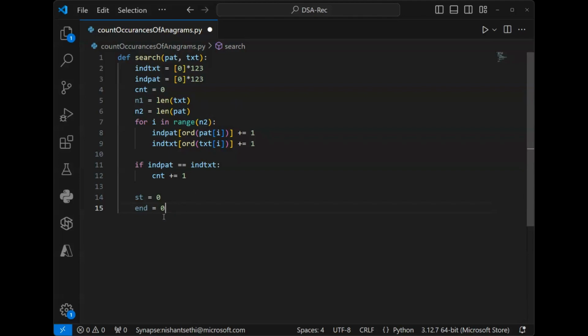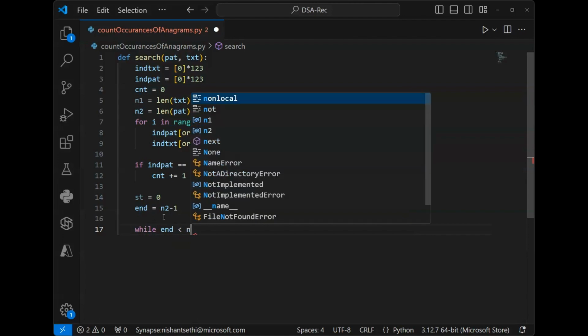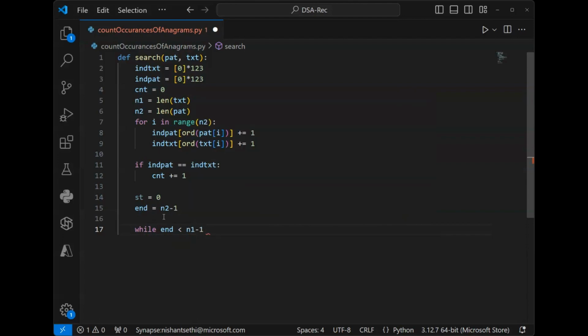So I will have to slide it, and for that reason I will have to declare two variables, the starting and the end pointer. I will initialize start to 0 and end will be n2 minus 1, right? And then I will run a while loop, and I will say that while my end is 1 less than the last character, right? Why 1 less than the last character and not the last character itself? I will tell you that.